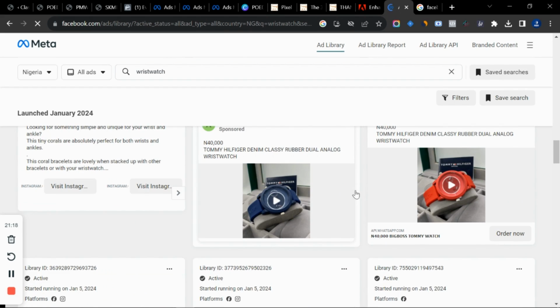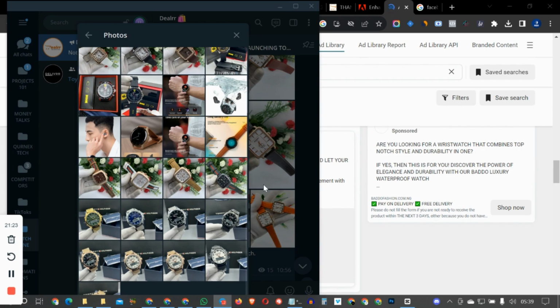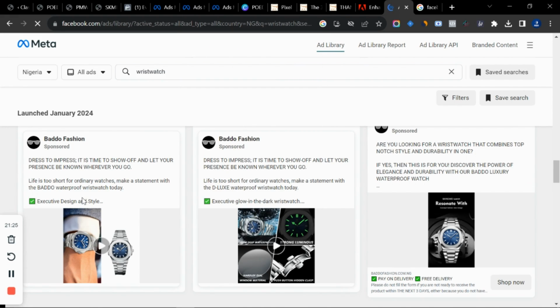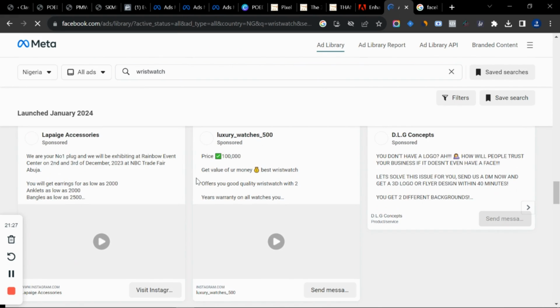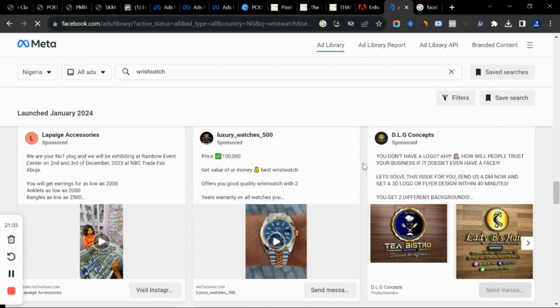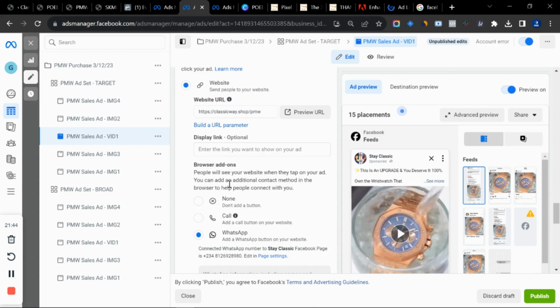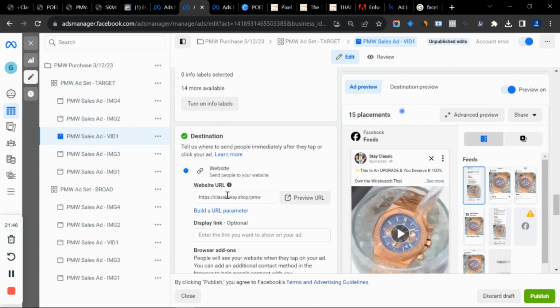In fact, from here, you can see watches that people are selling, and you can go back to Dealer, get similar watches or the same watch, and you can sell. Right here, you can't tell if they are making sales or not, but your goal is just to get an idea of what's currently working out there. So in our case, once we are done with our ad copy and our creatives, I hope you understand. Now, this is where you're going to put in your website when they say destination.